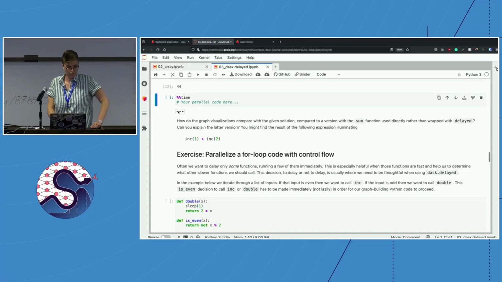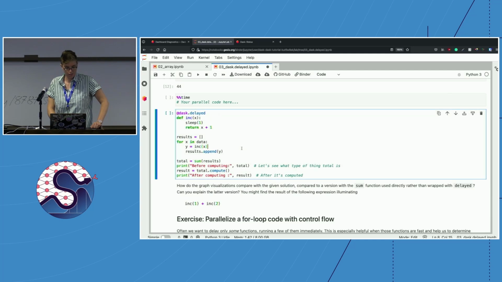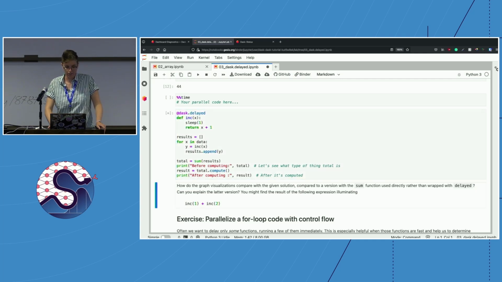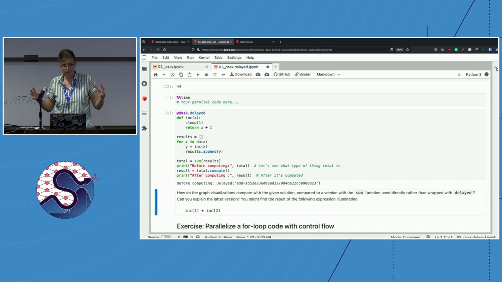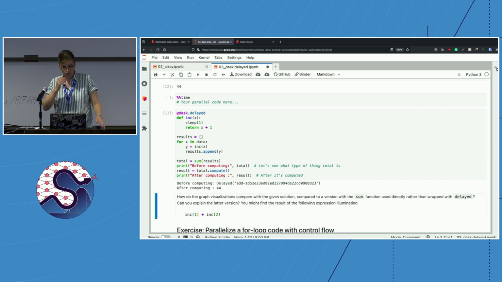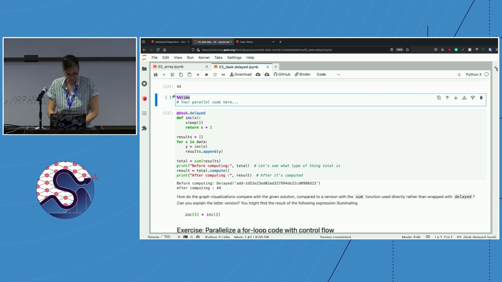All right, I'm going to go ahead and reveal the solution. So the only thing to change really is to add Dask delayed to the increase function. And that should allow all your increases to run in parallel. And I should have put a time on this so we could see the difference.